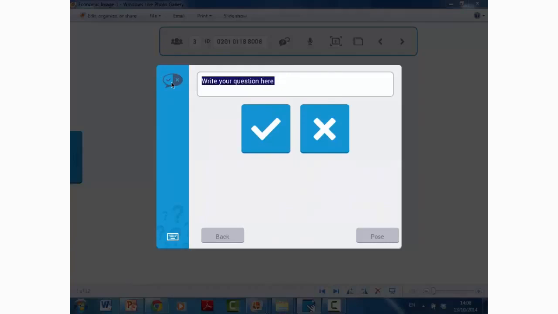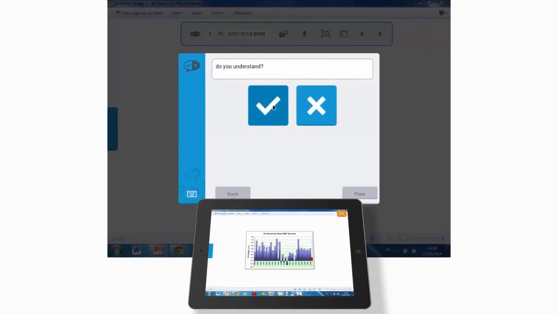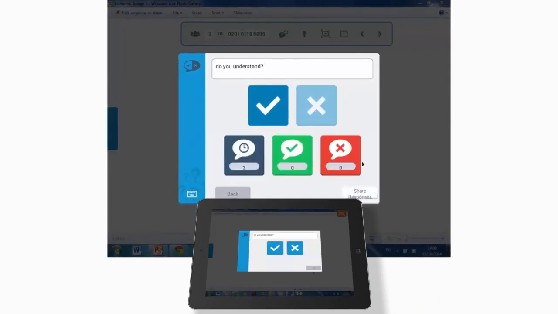So, do you understand? And these questions are all done on the fly, so really as they pop into my head, I can simply write the question on my device and pose that to the room, and you'll see that on the participant's device that question has popped up. And what I want them to do is give me a yes or no answer. Do you understand at this point in time?